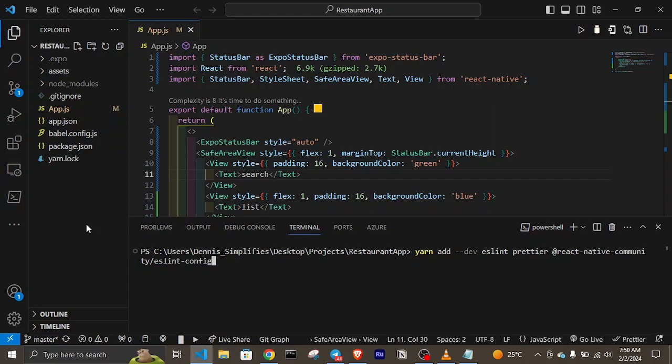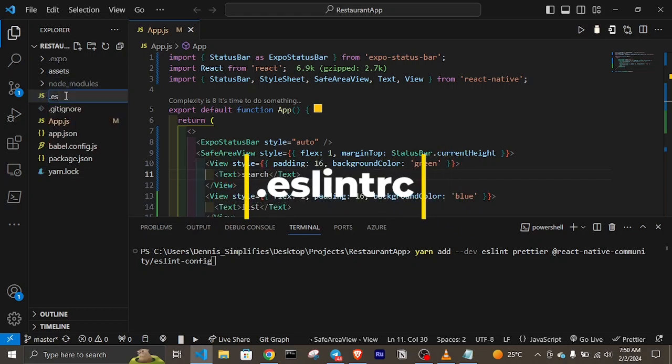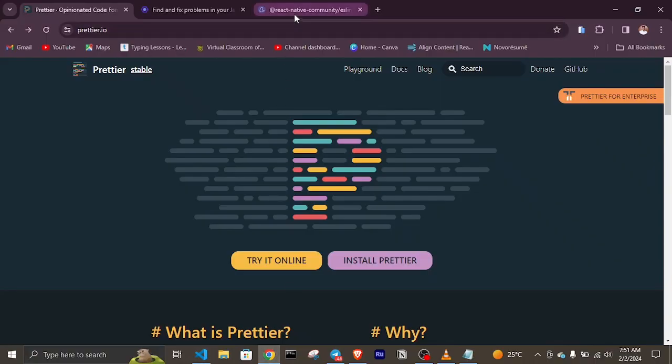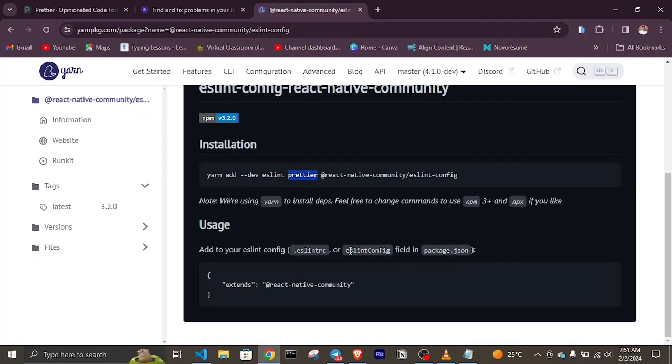Now as the installation goes on, we go to our folder structure, and in our folder structure we create a file and give it the name .eslintrc. Now we go back to the React Native website where we took our installation from and copy this from here. Now we will go back to our VS Code, to the file that we created, and paste it in there.